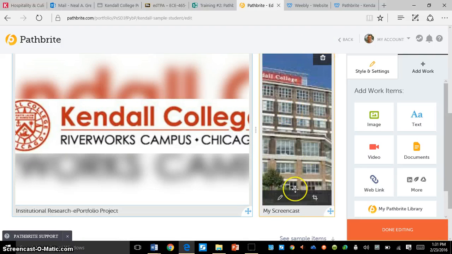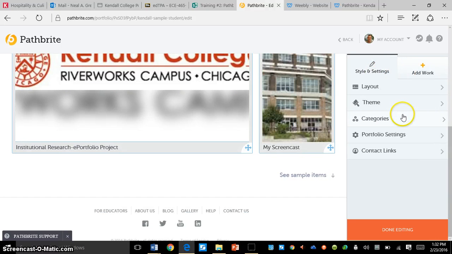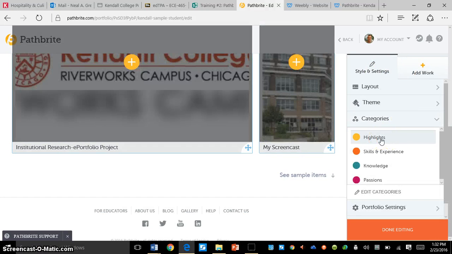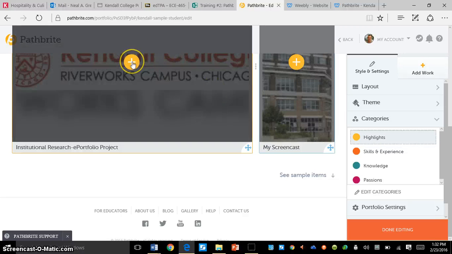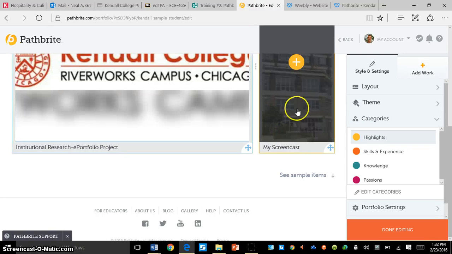You have the delete tab. You can edit information item there. You can do all kinds of things with it. But for us, I want to show you the style and settings categories tab. I'm going to click on highlights, and let's say that this abstract was what I wanted to highlight. I'm going to click on the highlights tab, and you'll see these little plus signs up there, and I want that to be a highlight.